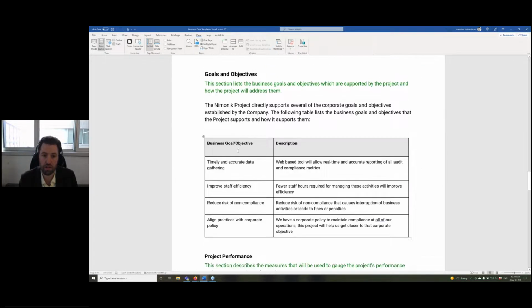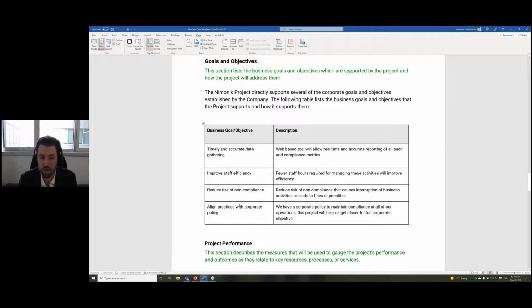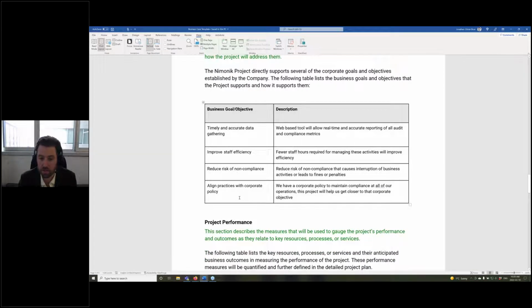And then down here, goals and objectives. The idea is to take a little bit what you've outlined above and highlight the specific goals and objectives you have. And hopefully those should be aligned with the general business goals you have. So in our case, we've talked about timely and accurate data gathering, staff efficiency, reduced risk of non-compliance, and aligning practices with corporate policy. So often companies have a policy to ensure that all sites are compliant to all relevant regulations. I mean, most companies have some sort of policy like that.